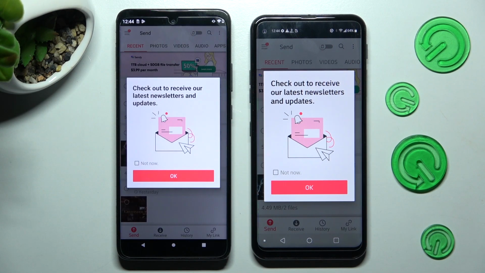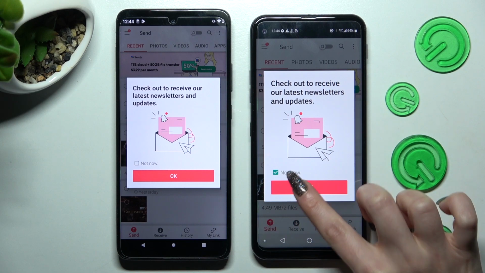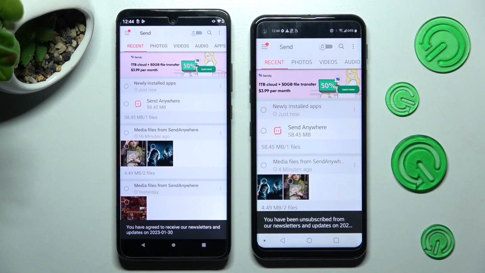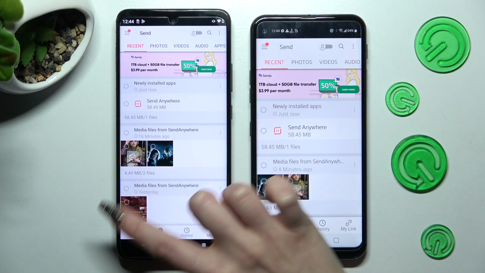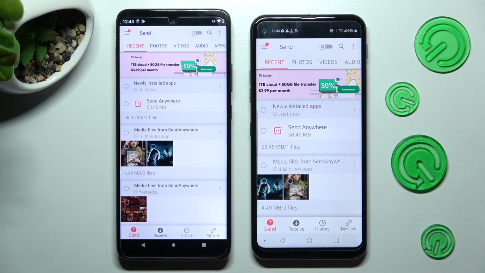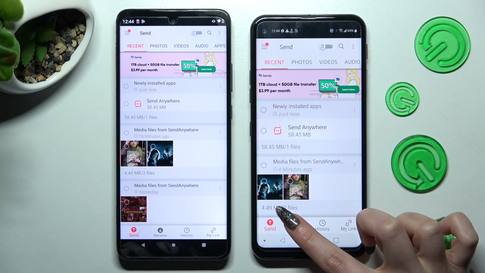In this window, you can click on Not Now if you want to, and then close it by choosing OK. Finally, click on Send at the bottom left corner of Motorola and Receive at the bottom next to Send on LG.